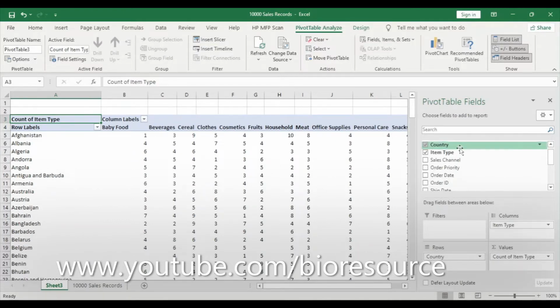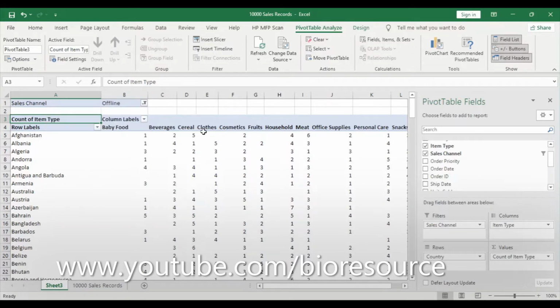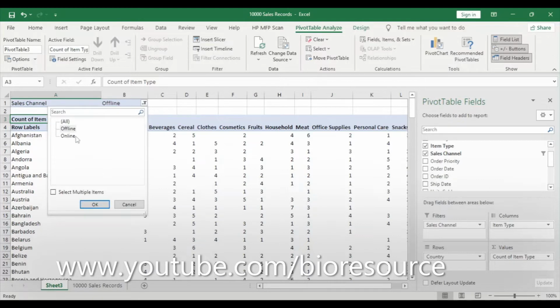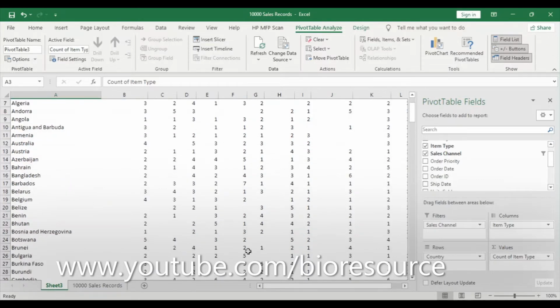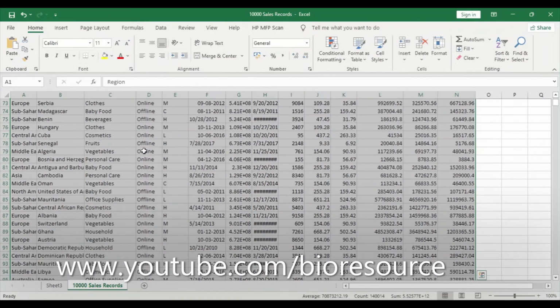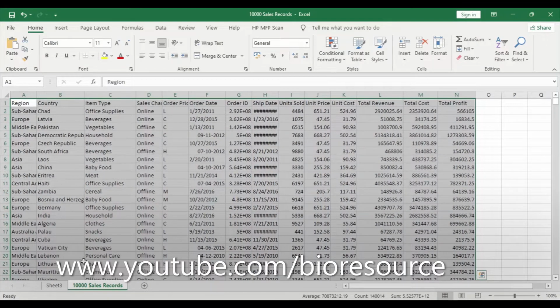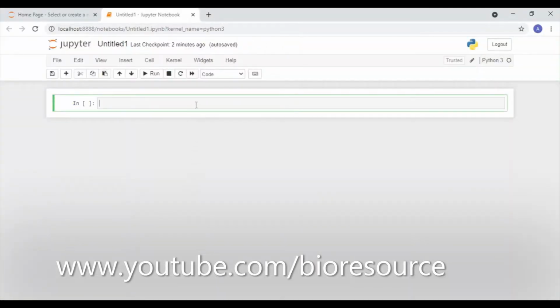Now if you want to see the sales channel, you can further filter that using sales channel. So if you want to see only offline sales data, that we can do. Or if you want to see only online sales data, so that way we can get the meaningful data. So this is a record of 10,000 data points. So very quickly we can analyze. So let's see how to do the same in Python with few lines of code.